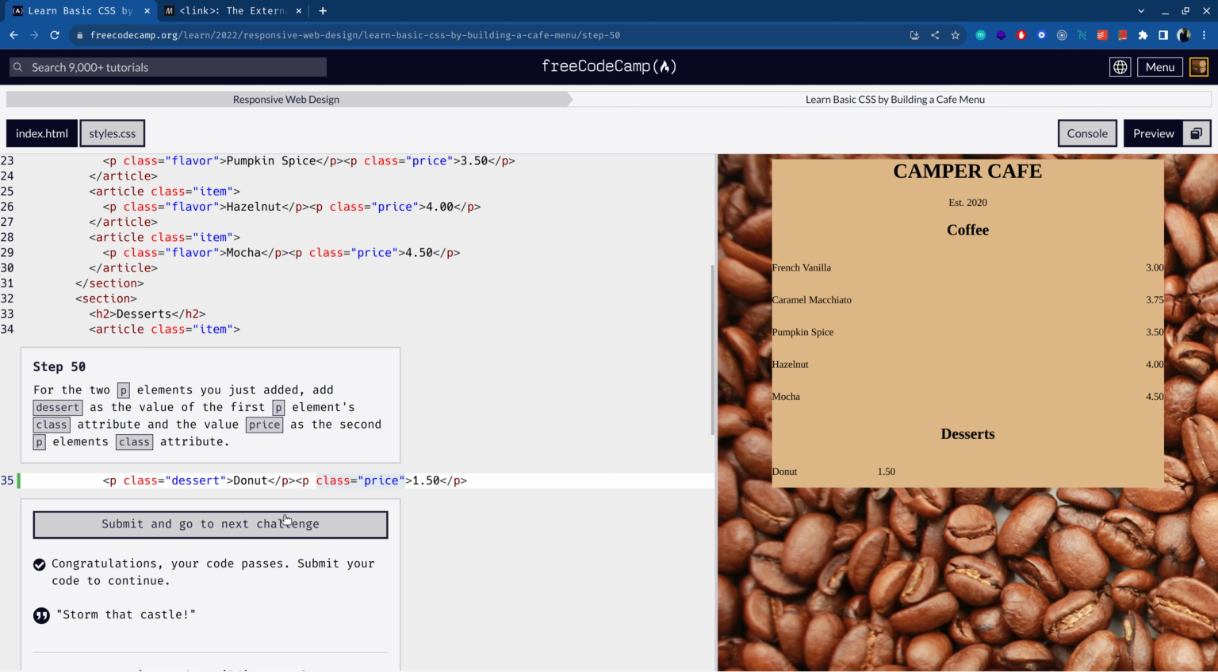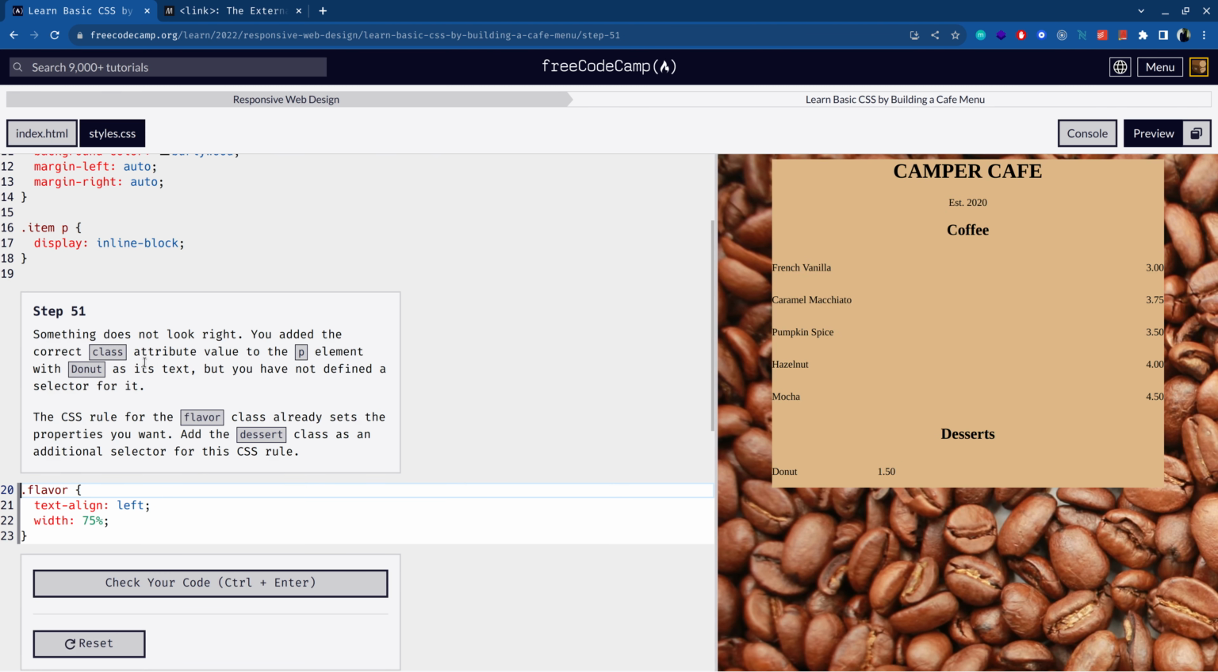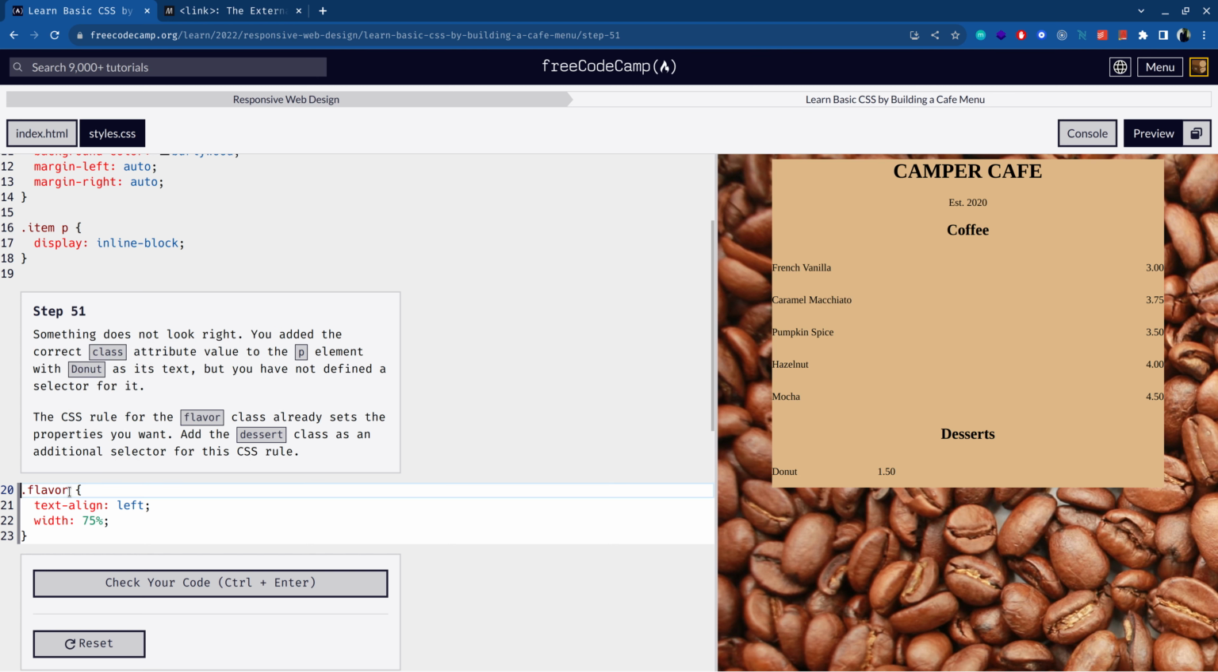Let's check our code. Yeah, something does not look right. You added the correct class attribute value to the p element, but you have not defined a selector for it. Okay, the CSS rule for flavor class already sets the properties you want. Add the dessert class as an additional selector. Okay, let's just put a comma and dot dessert. Now this is going to style same as the flavor.